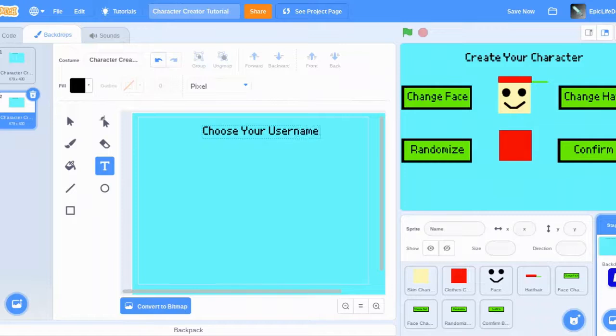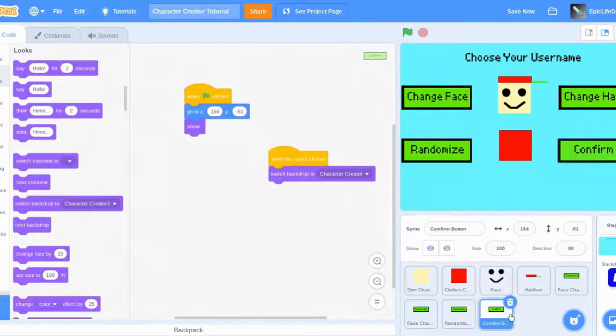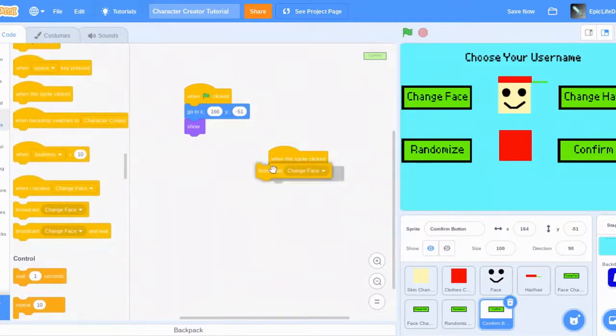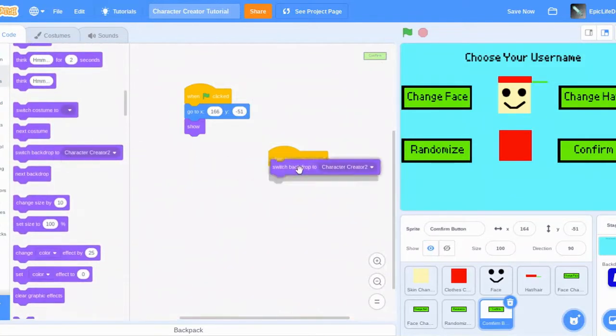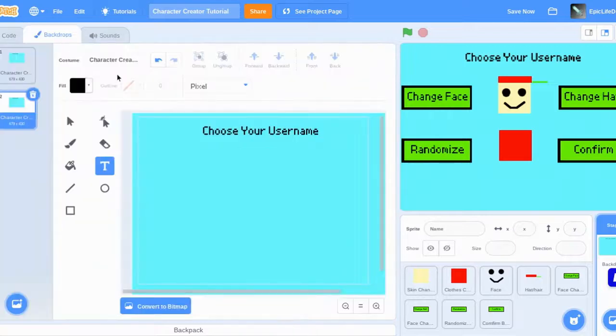username. Now this is where the only variable I think we need. Yeah, this might be the only variable. So what we do here, first of all, actually, yeah, we do need to go here and do a broadcast because we needed to, actually, no, we don't. Because then when it switches, it hides. Switch backdrop, character creator 2, or I'll do username input.